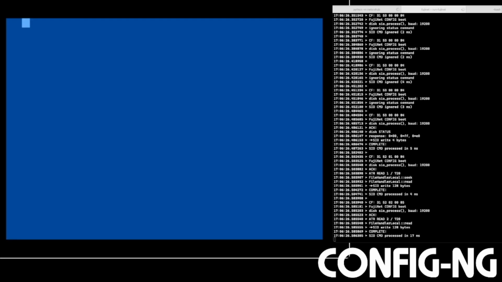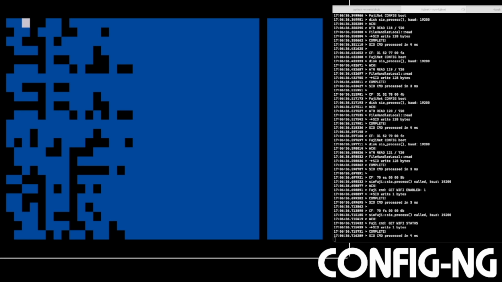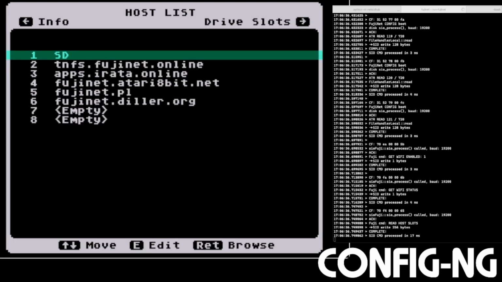Here we go. I'm doing a quick little video here to show you config ng, which is next generation. This is a little project that is essentially a rewrite of the config program, which is what loads initially on a number of the systems for FujiNet, definitely for the Atari. It lets you configure the FujiNet, load up image files that you want inside the virtual disk slots, boot them, create new files on the SD, etc., etc.